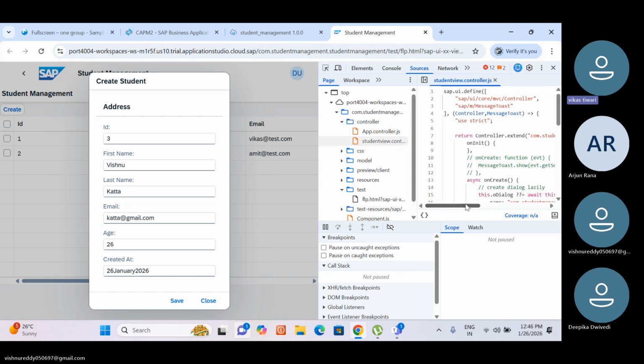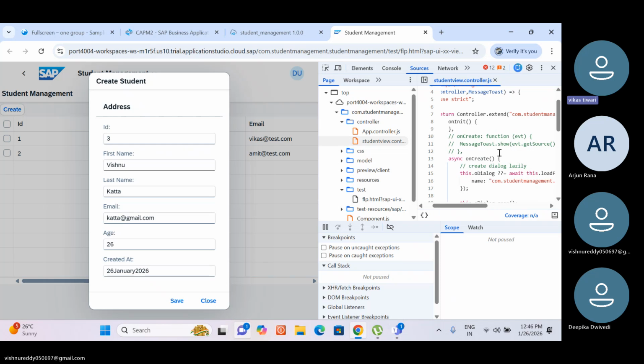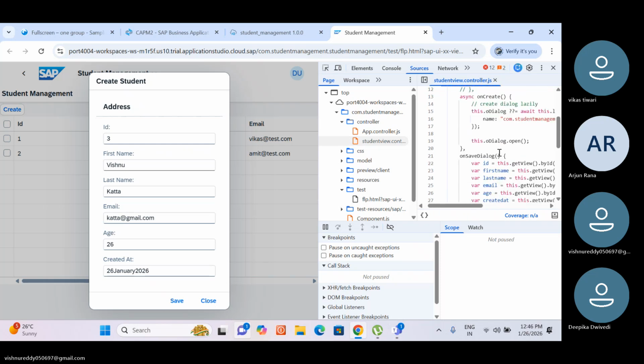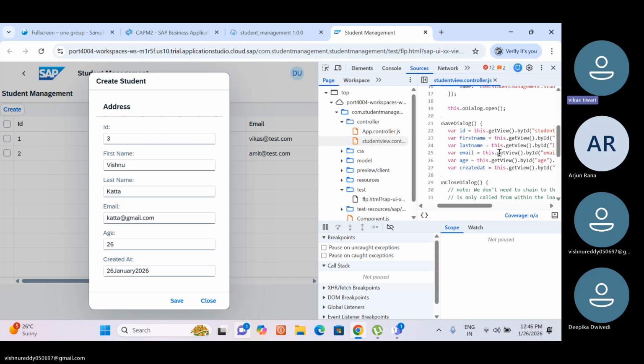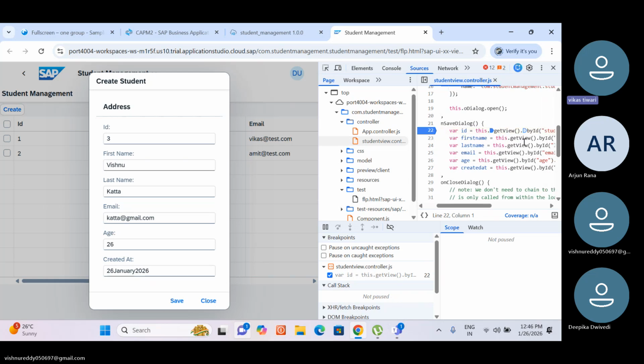Please scroll down and check your function name on save dialog. On save dialog, just click on line number 22. Single click on the number 22. So you placed a breakpoint right now. Similarly, place the breakpoint for each line.